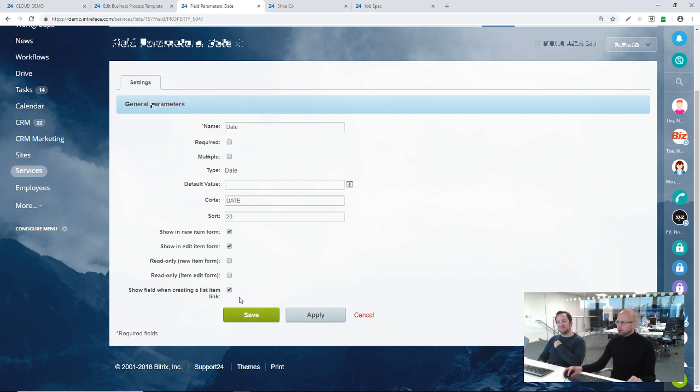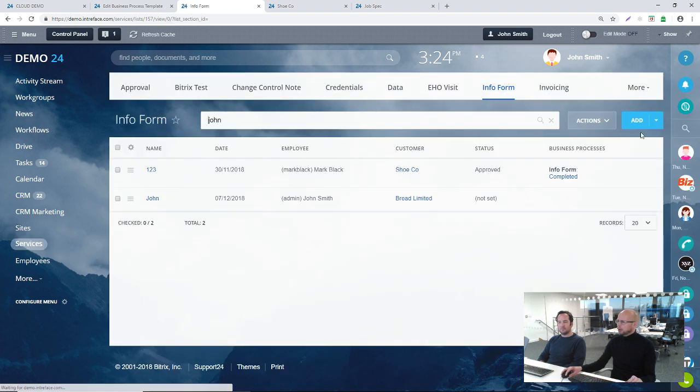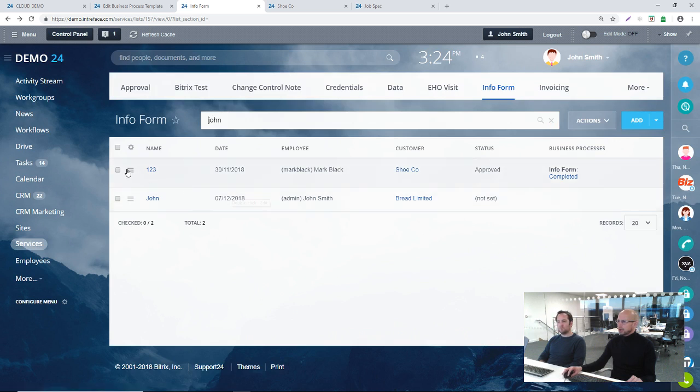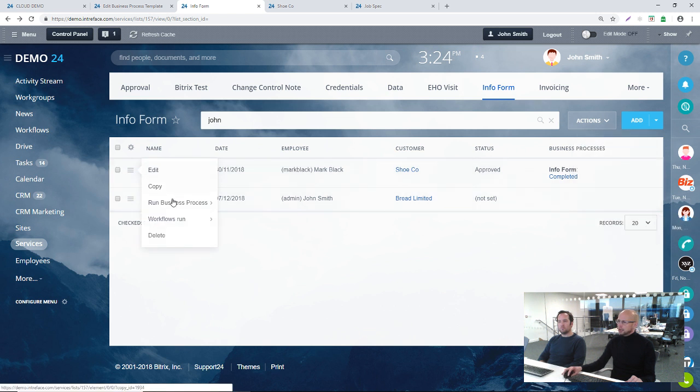So we'll do it on the date field. Creating a list item link. Yeah, I don't know, to be honest. I mean, let's just go back, add that, a list item link. So I guess it's because if we want to create a link to this list item, can we create a link up here? Is there a link? No, I don't know. Sorry, don't know the answer to that.